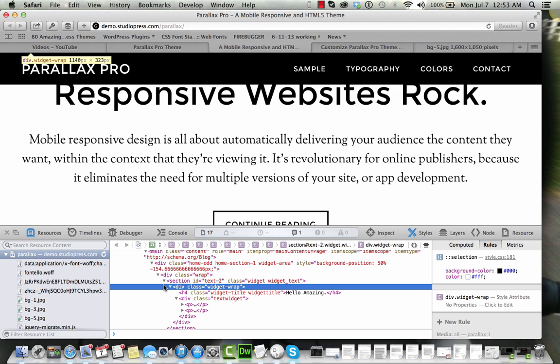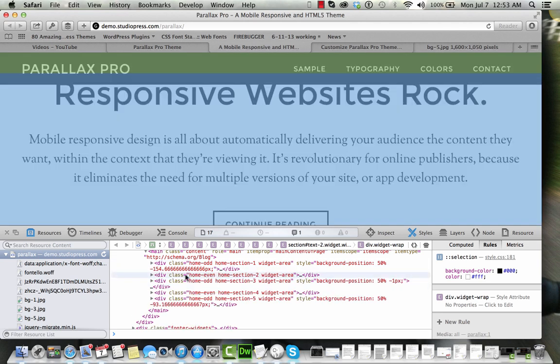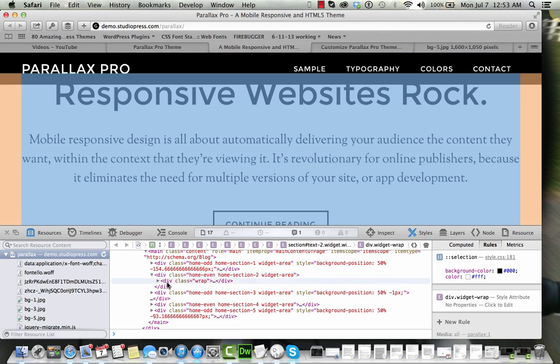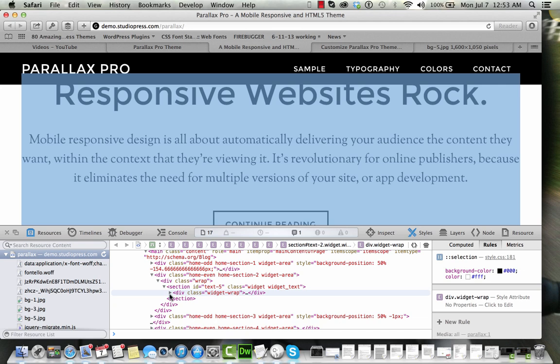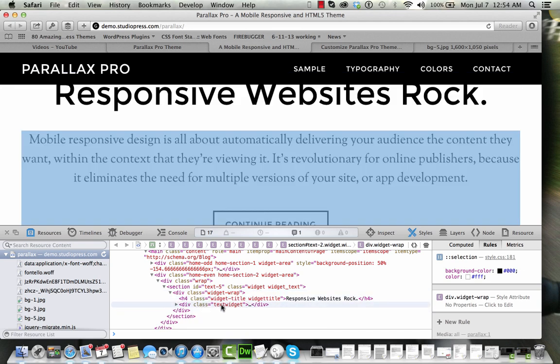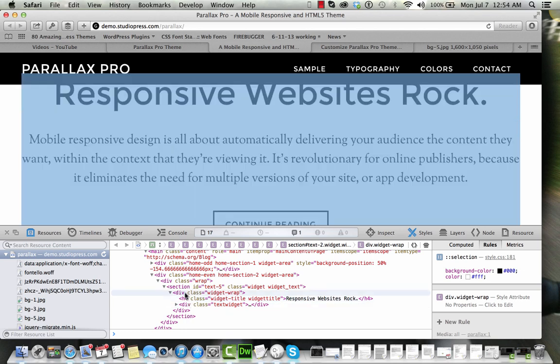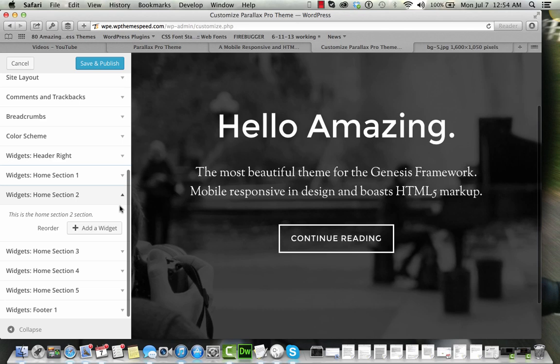So let's find that in the code. Here's section 2, the div for this whole section. And let's find out if this is a text widget also. I believe it is. Widget text, text title. Yes, it is. It's another text widget. We can tell by the class here that says text widget. Again, I'm going to copy the HTML to recreate this look.